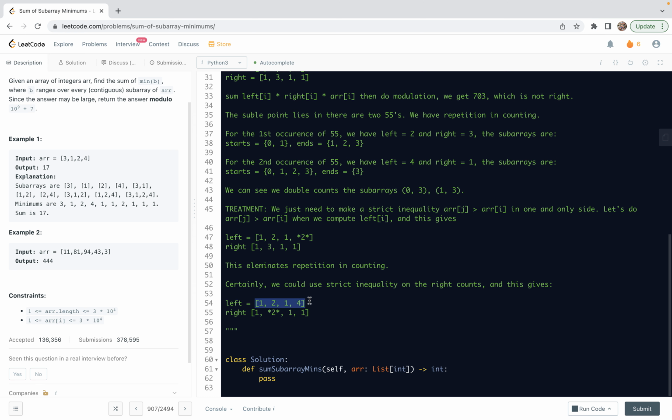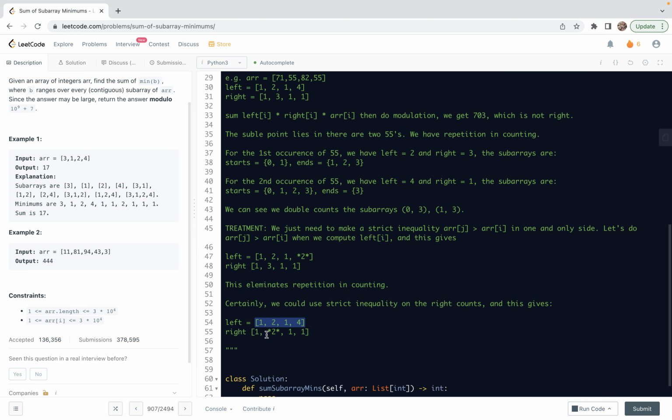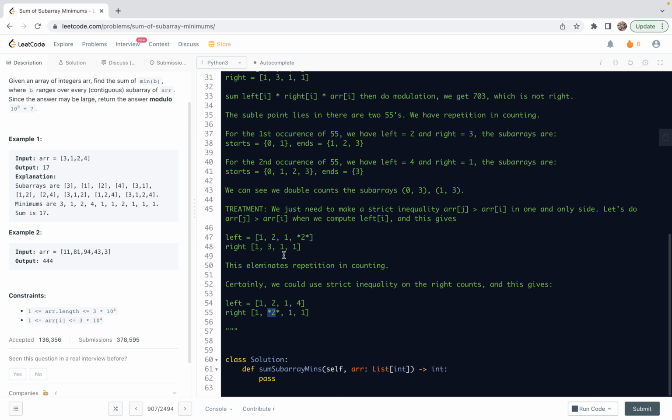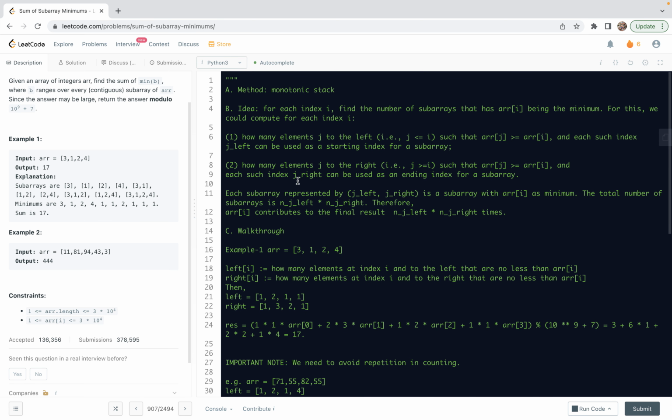Or we can do the same thing, but use strict inequality on the right counts. If we use strict inequality in the right counts, the left will not change. It's 1 2 1 4, and then the right will become 1 2 1 1. Originally it's 3, and here it is 1. So 2 times 2 is 4. Originally 2 times 3 is 6. So we eliminate the 2 repetitions, right?